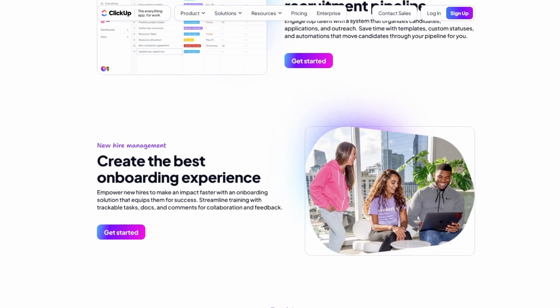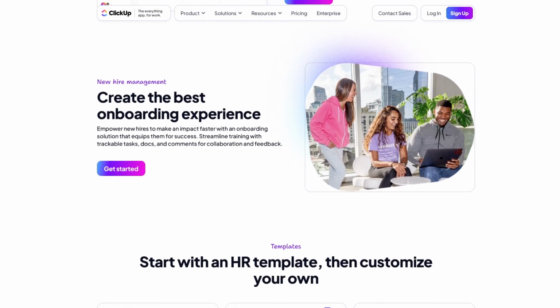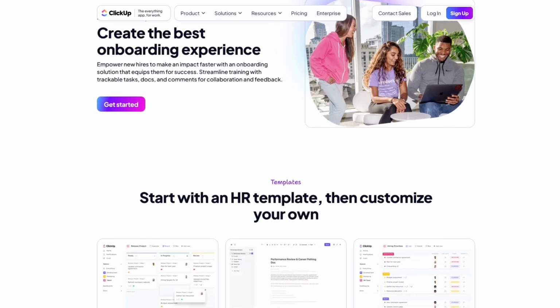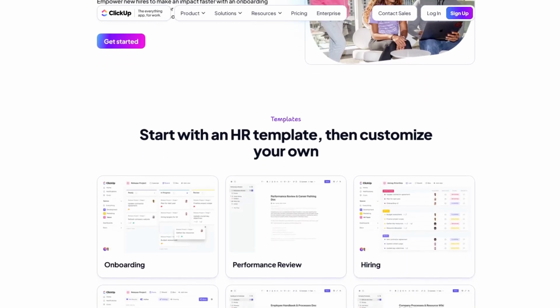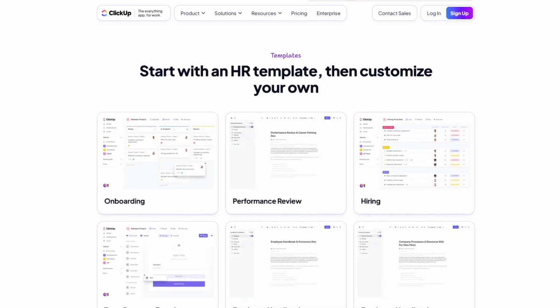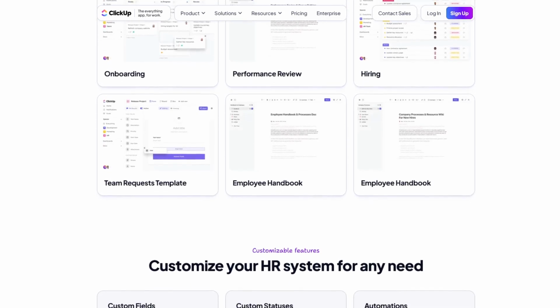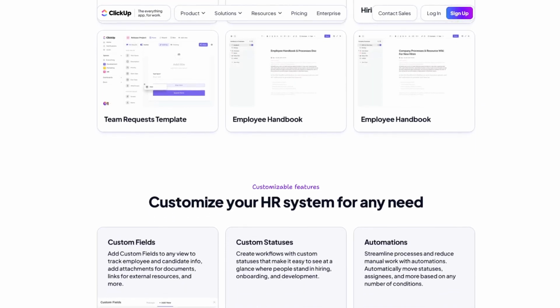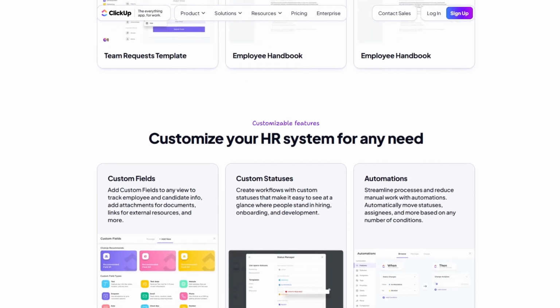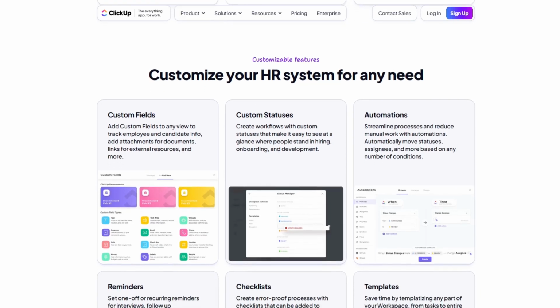Now it's time to start planning real work. In one of your lists, click plus task and start adding the action items. For example, write homepage copy or create wireframe for landing page. For each task, you can assign it to someone or to yourself. Set a due date. Add priority levels.